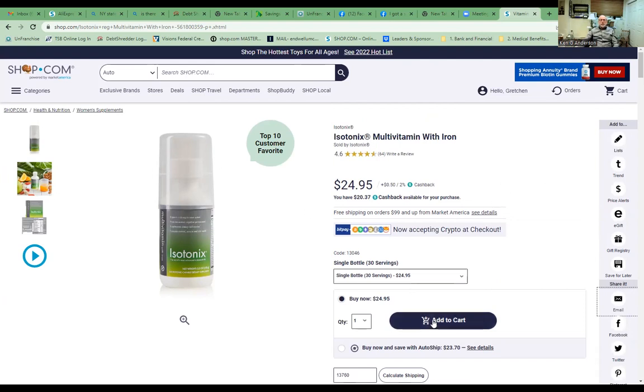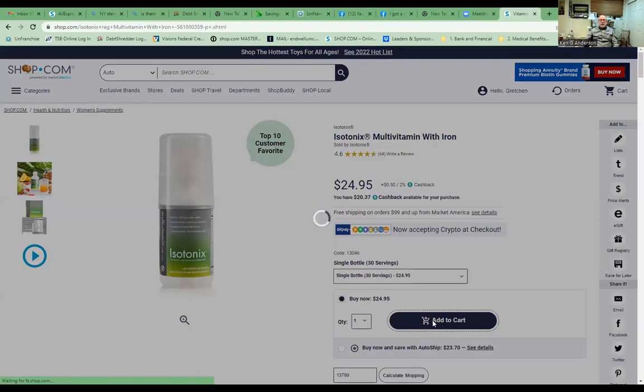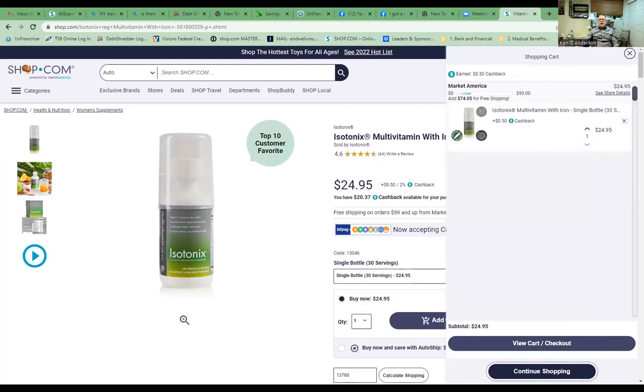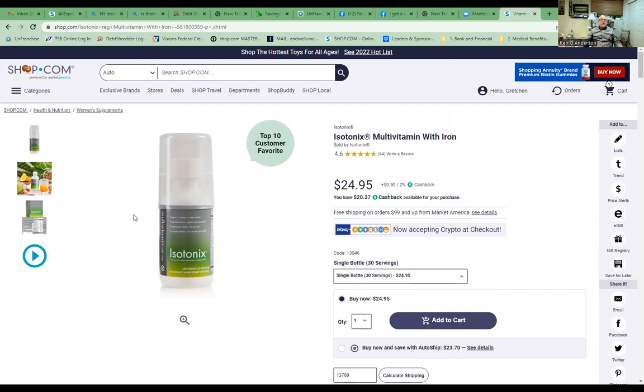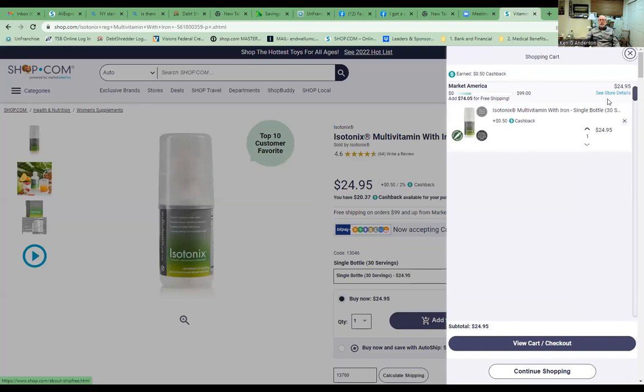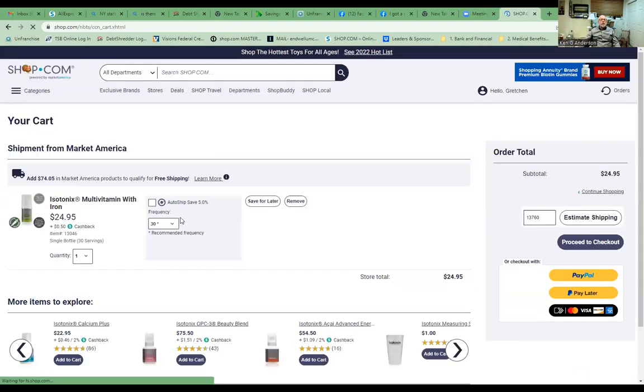Lastly, if you add something to a cart, your cart will pop up on the right. If you are going to do more shopping, you can continue and go about your shopping. Each time it will pop up the cart on the right side. You view the cart, you check out. You have another chance to opt into auto ship. It will tell you anything about shipping, free shipping.